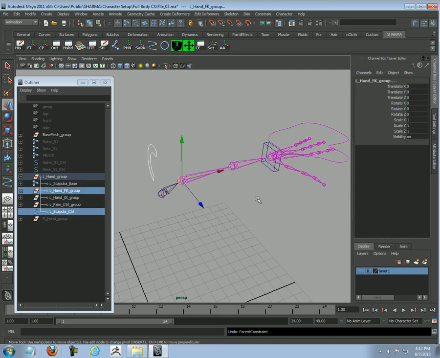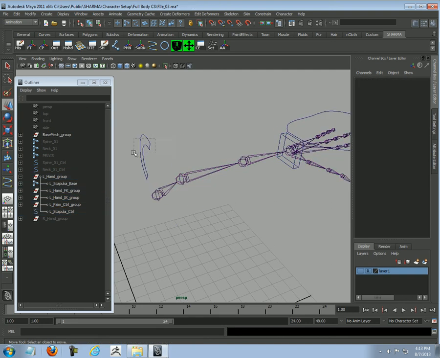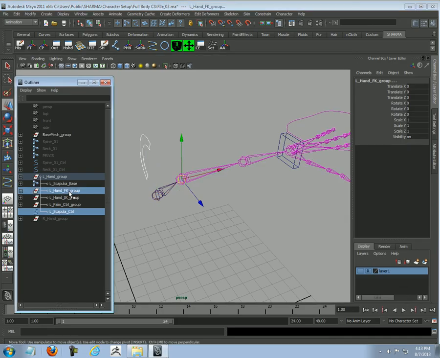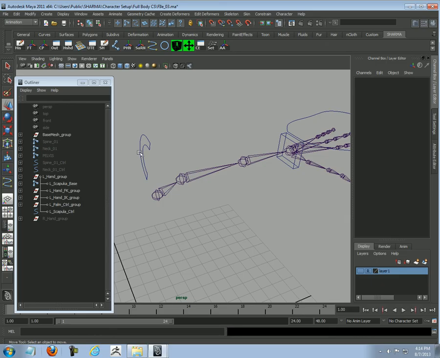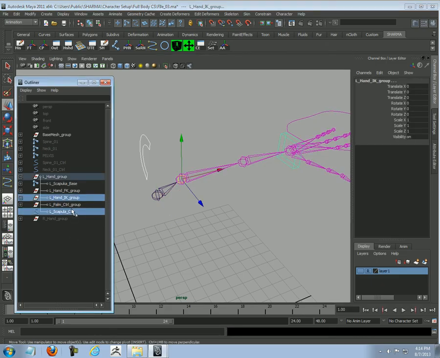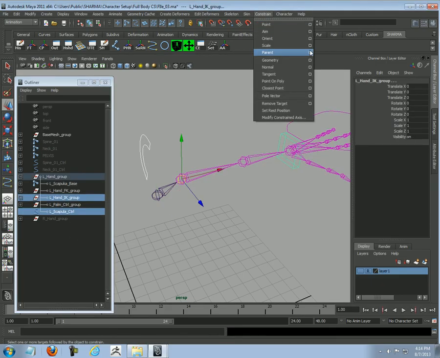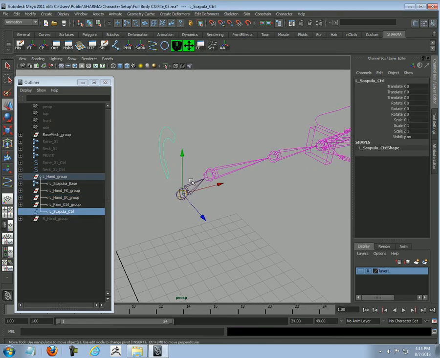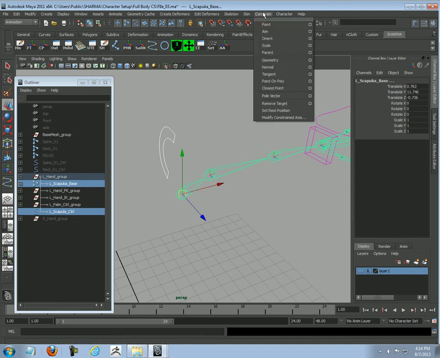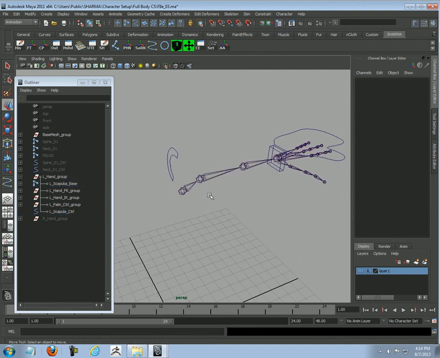I think I have to check the parent constraints. FK group is constrained, no it's not. Okay, select my scapula, FK group, constraint, parent constraint, and maintain offset, hit add. Okay, important, select the scapula, IK group, constraint, parent constraint with maintain offset, hit add. Then scapula, and then scapula joint by itself, constraint, parent constraint.